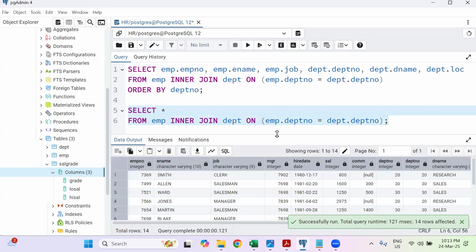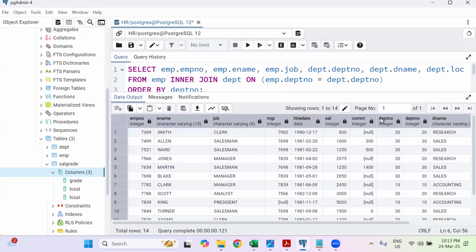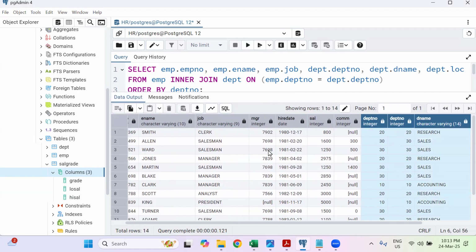Have a look here. So the employee table has about 8 columns. Up until here, it is the employee table. And then remember, the department table also has the department number column. So that column is repeating in the output now because I did a select star, right? And then name and location, okay?